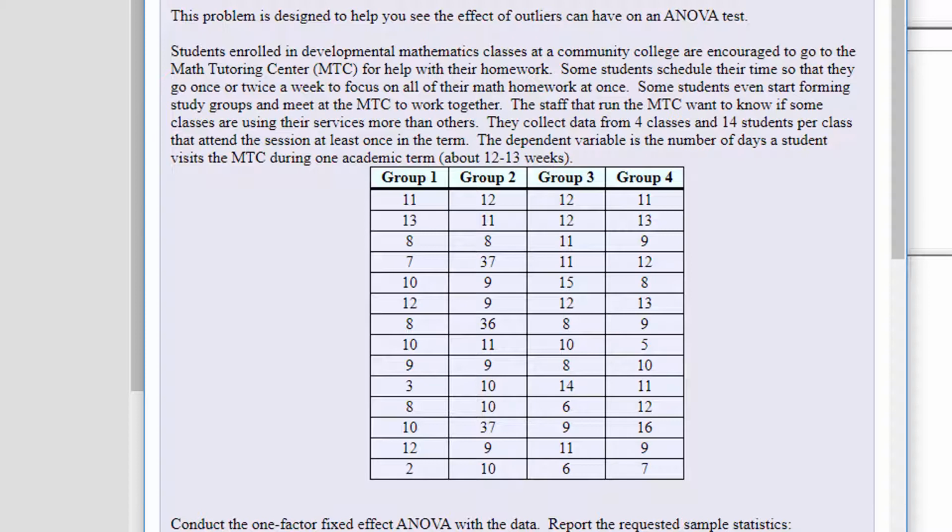Okay, so let's try to cut to the chase here. We've got students in 4 different study groups. Each of the study groups has the number of days that the students from this study group visit the tutoring center. All right, so we have all these numbers now for these different groups. In StatPowers, this is multiple independent groups.